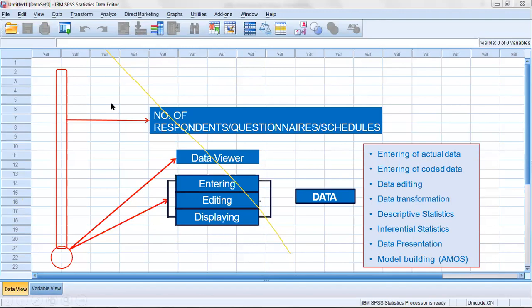In Microsoft Excel, we used to call one box a cell, right? In SPSS, we call this box a case, one case. So each box is a case. Don't forget that each box is a case.